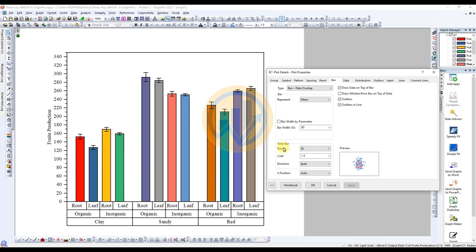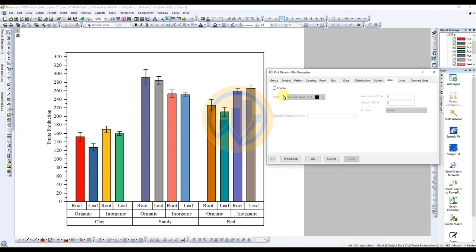Before, we mentioned the standard error; now convert it to the standard deviation. So in the error bar, change the range from standard error to standard deviation. Then apply. Now it has changed to the standard deviation. And now add the mean values to the bar graph. So go to the label, enable the label options, then apply.